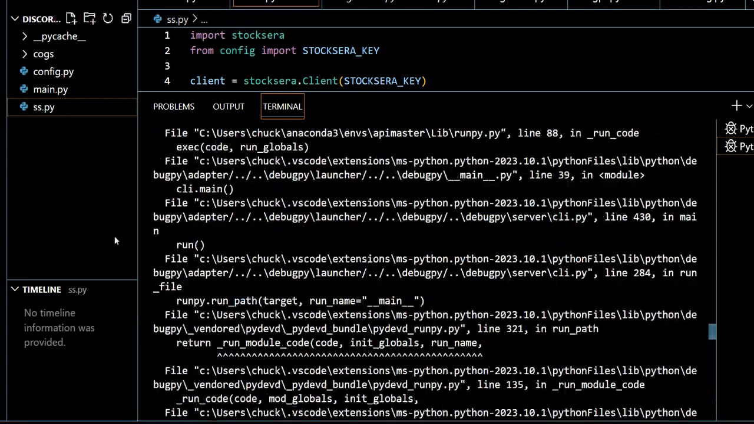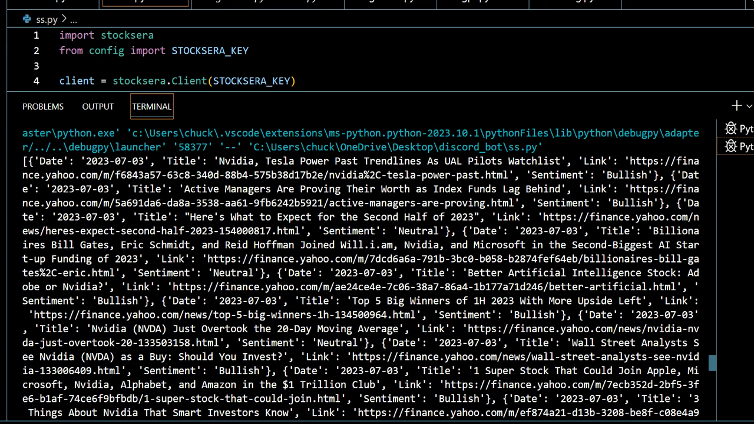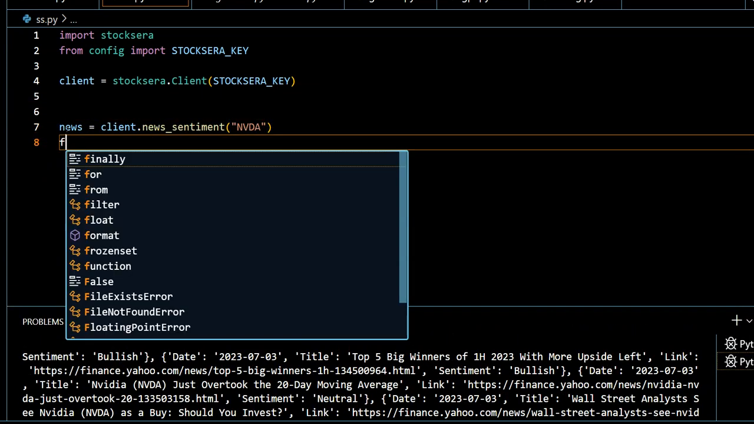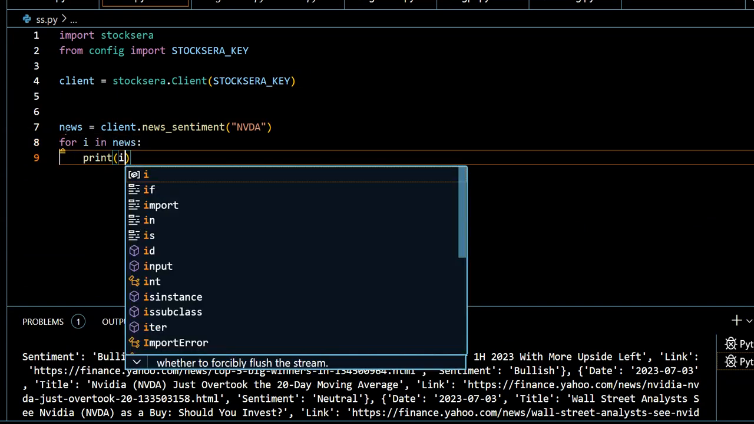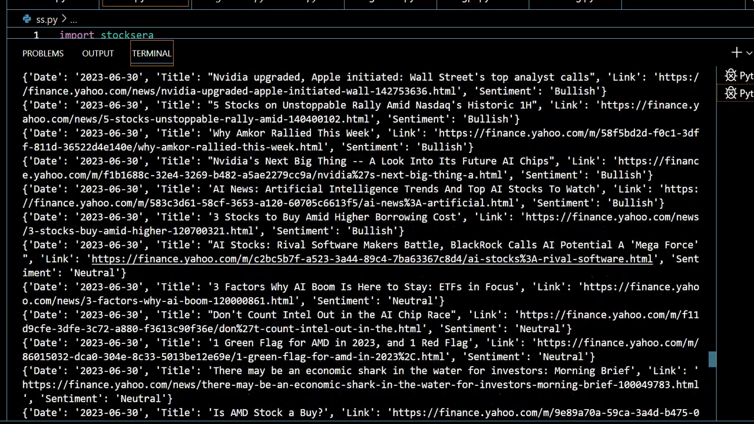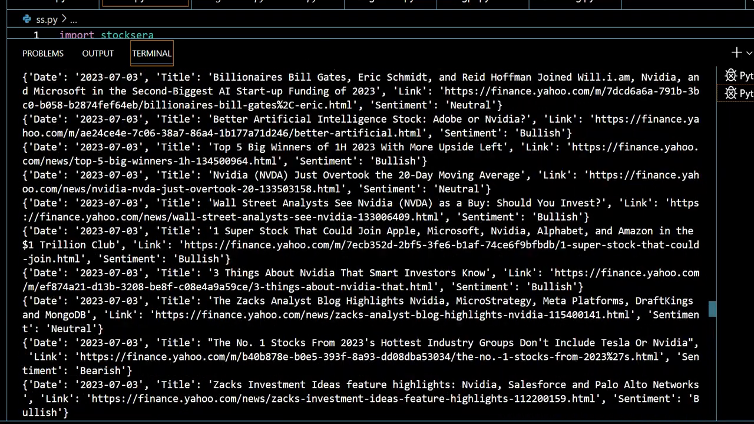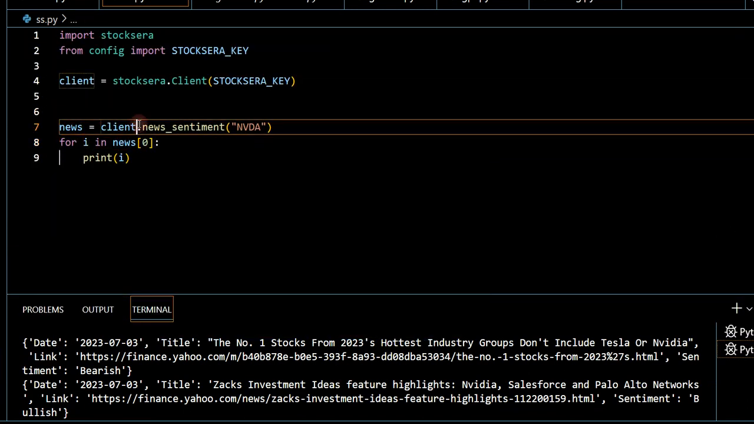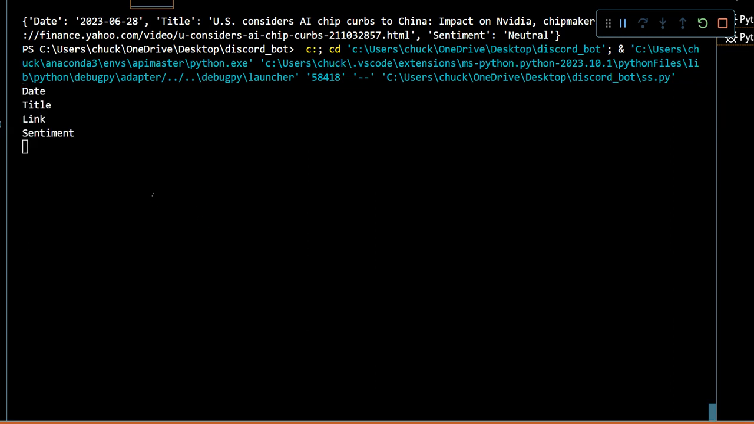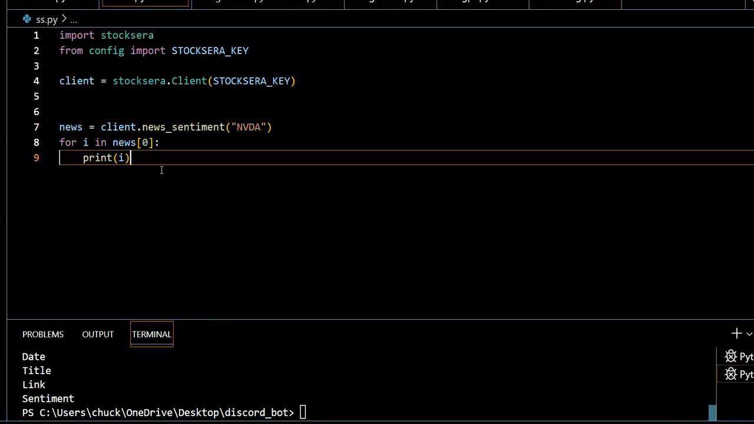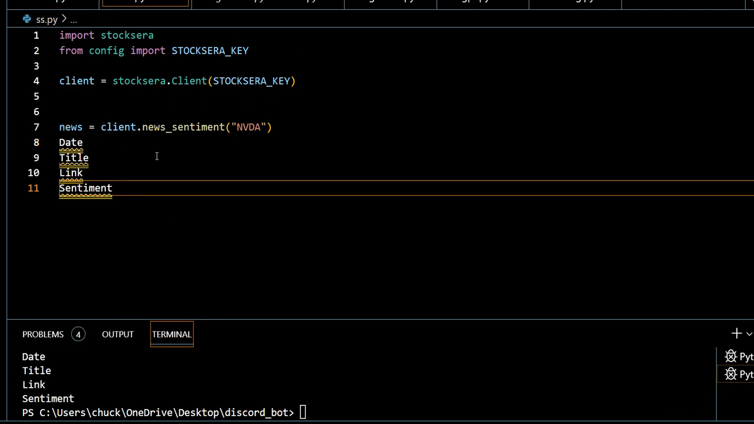So it's a lot of data to look at. This is just the raw response from this function. So we can clean this up a little bit by doing for i in news, print i. And this will show us the different news articles in a cleaner format. Now, if we wanted to extract the actual attributes from each index that we saw there, we could just say news 0, and that will give us the individual attributes that we would need to parse this data. So we have 4 available to us. We will have date, title, link, and sentiment.